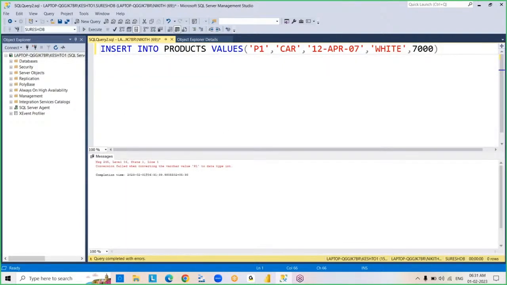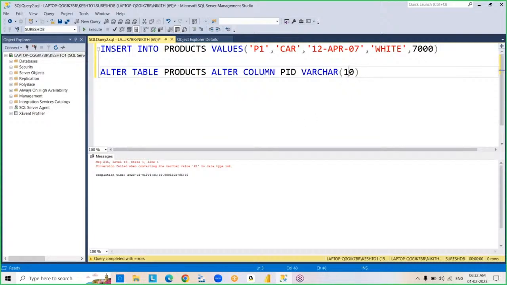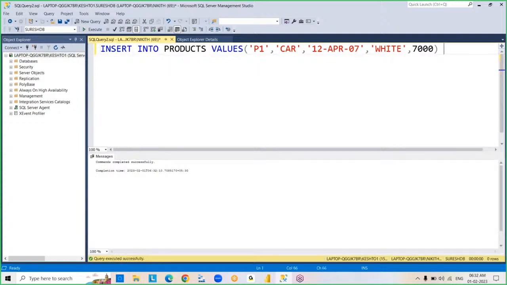Now see this. Oh, we created the table again, right? Wait. Alter table products, alter column product ID varchar, so make it 20. Now it works. See this. Data inserted.